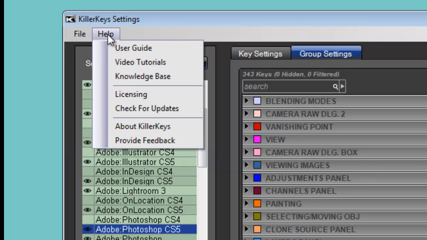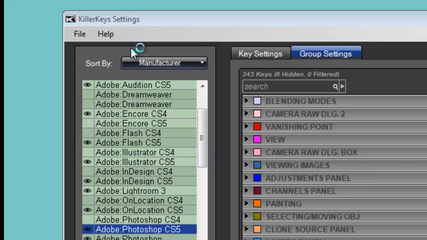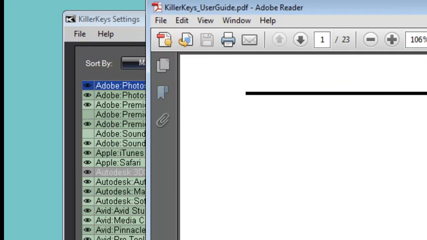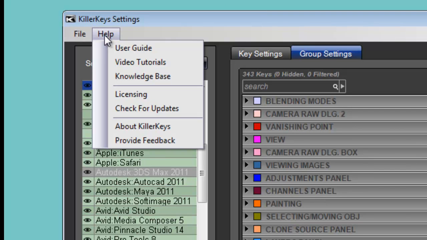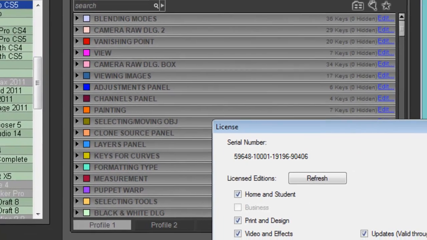The Help menu has selections for the User Guide, which will launch a PDF version of the User Guide. You may need to install the free Adobe Acrobat Reader to open the guide. The selection for Videos and Knowledge Base will both take you to those sections of the KillerKeys website. Licensing brings up the Licensing menu.